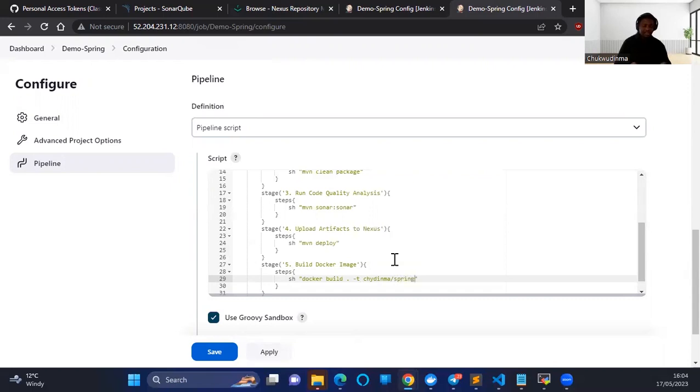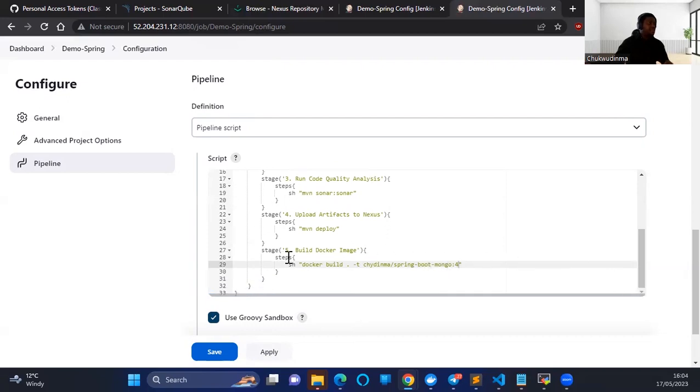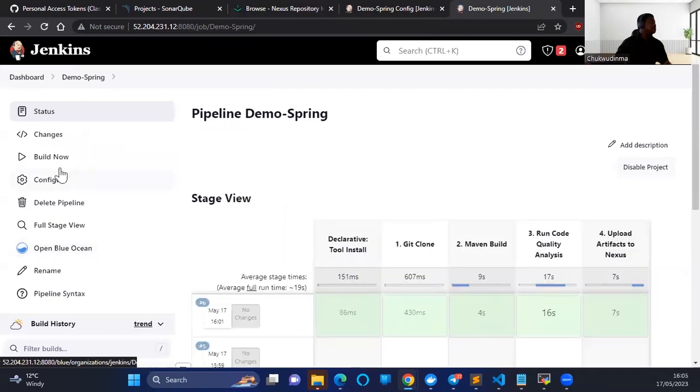I will call that Spring Boot Mongo. Let's give that a version, let's say version 4. So we're building the image and we're tagging it to this. This is my Docker Hub username, and at this point I don't need Docker login, but after this point, I'm going to need Docker login, which we will do in a moment. So we apply and save and build.